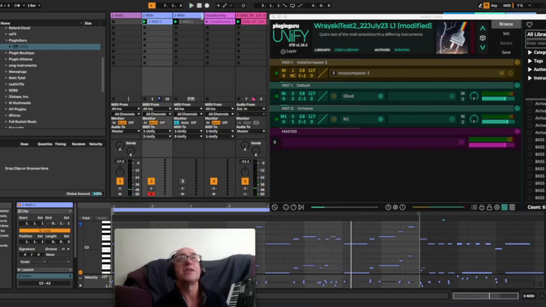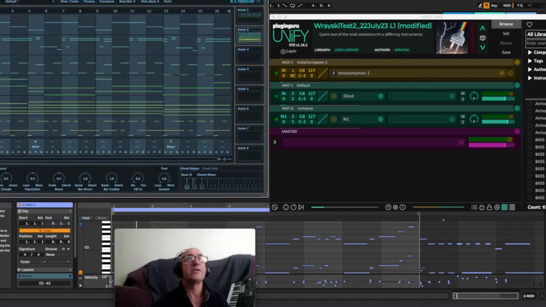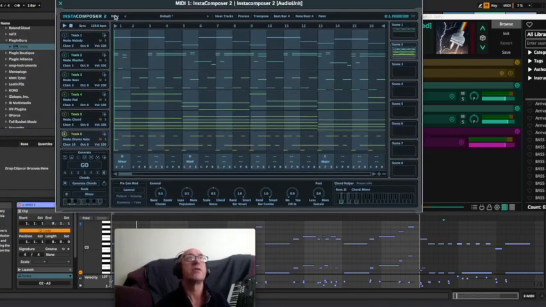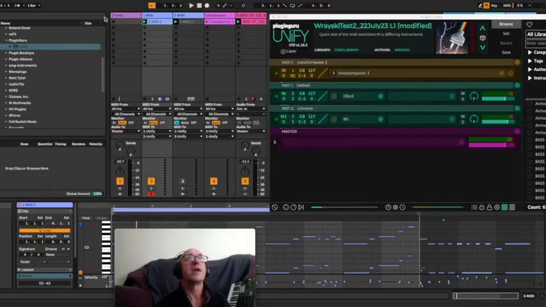Now, because it isn't selected inside the InstaComposer, let me just open that up again and select the quick, which is here, start and stop. Okay, this will start playing the Unify, and you'll be able to see both tracks there begin to play. See?